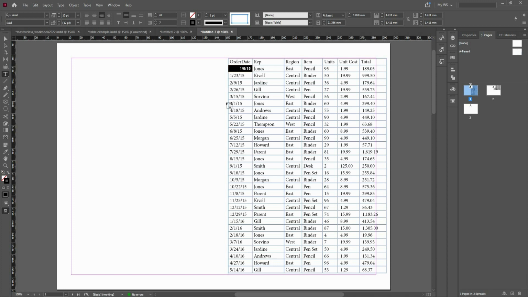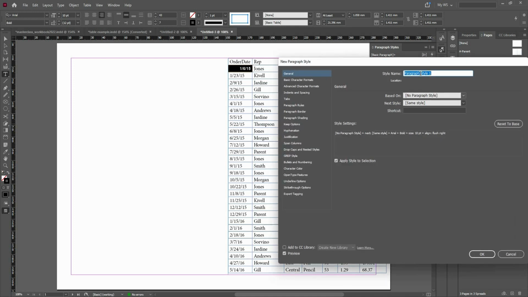Now this is something I want to save as a paragraph style. So all you need to do is go to the paragraph style panel and then click on new style. I'll click here and then name this as body cell. So just simply as that.